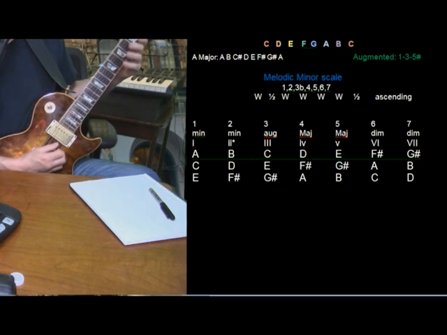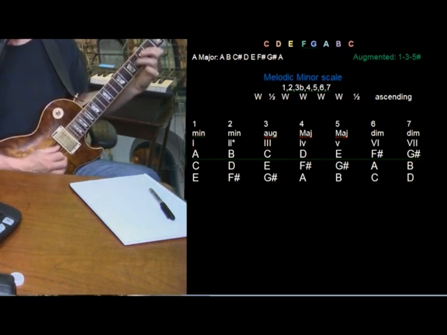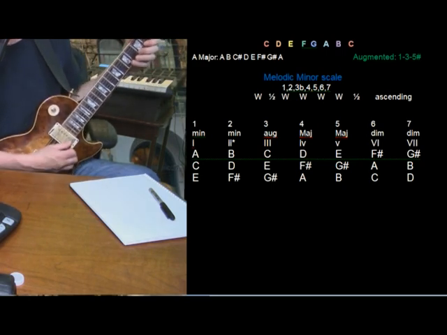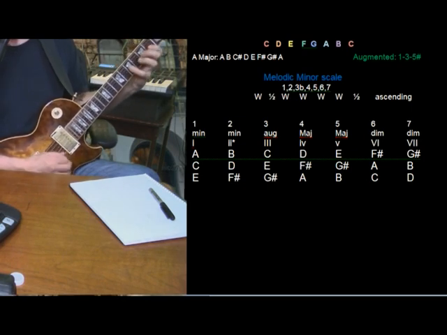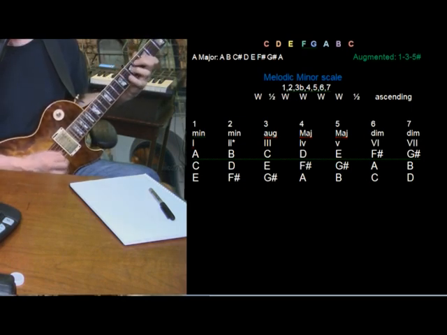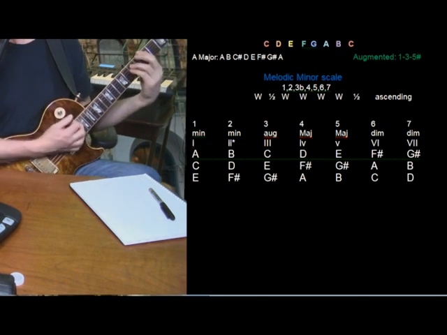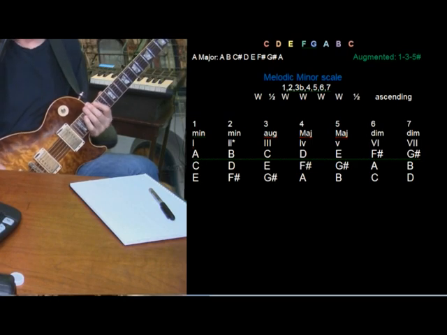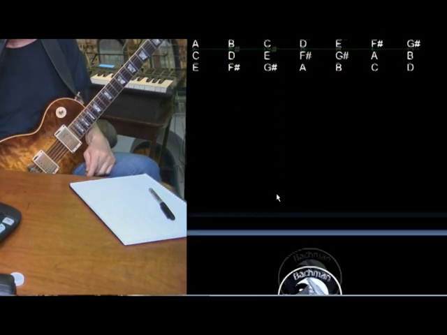And going down, it's different. It goes up like this. Here we go. And then going down, it's the same as the natural minor goes. Okay? So that's the story of the 3 minor scales that are on the inner circle of the circle of fifths.